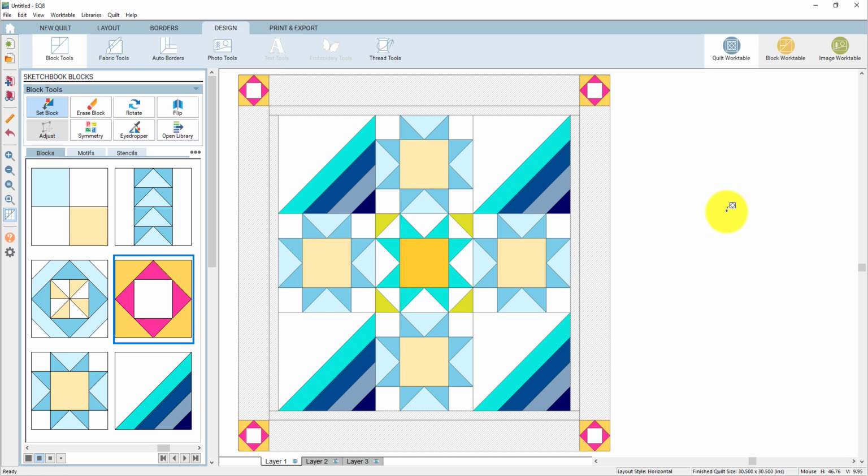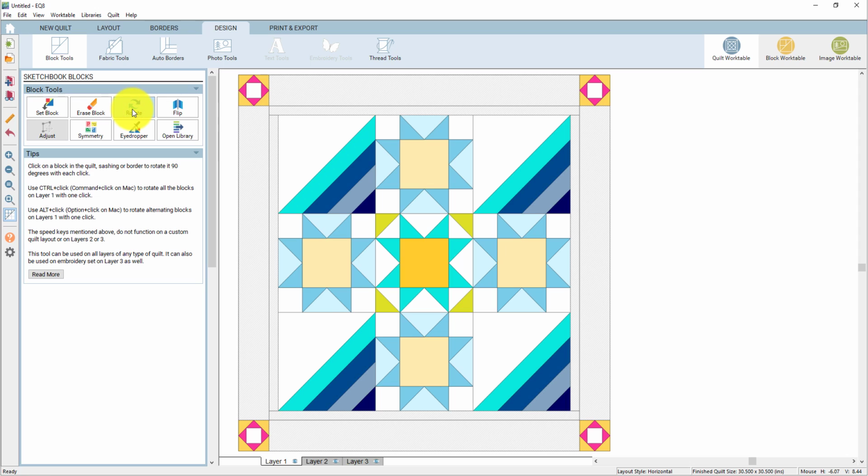Now that we've got our blocks set in the quilt, let's rotate these Roman stripe blocks. In the palette on the left, click the Rotate button. Each time you click on a block with the Rotate button, it will rotate it 90 degrees. So if I click once on this block here, you'll see that it turns once.